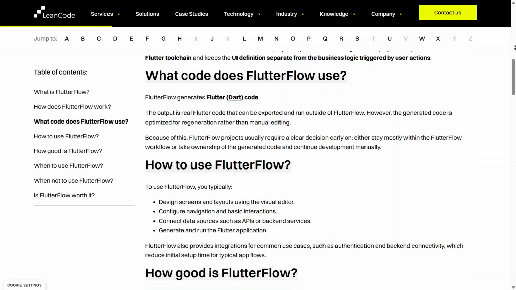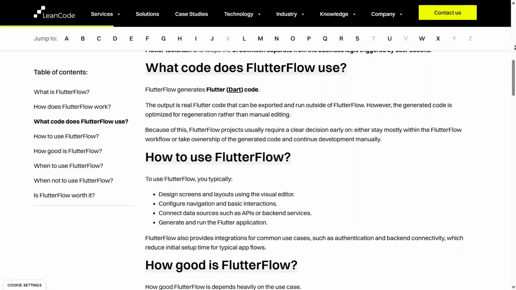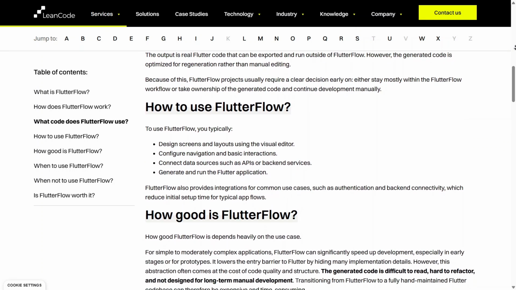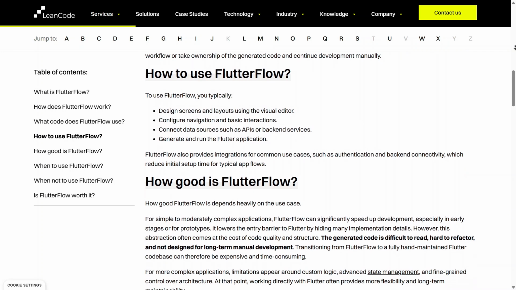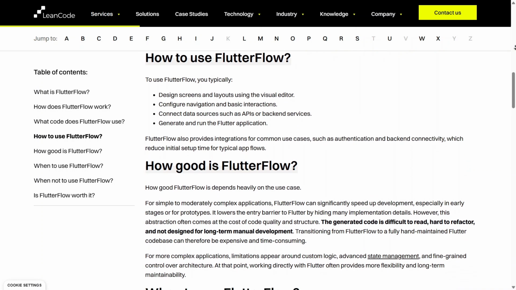I can export the code and continue development manually in VS Code if I ever need to scale beyond the visual builder's capabilities. It's a great choice when I need to build a prototype or an MVP quickly, or when my team has limited Flutter experience but wants to leverage the power of the framework for a professional-grade mobile app.